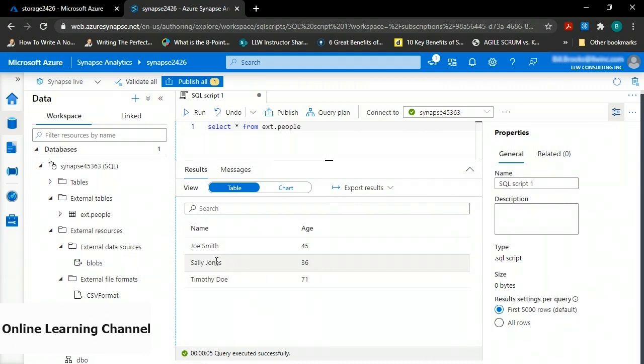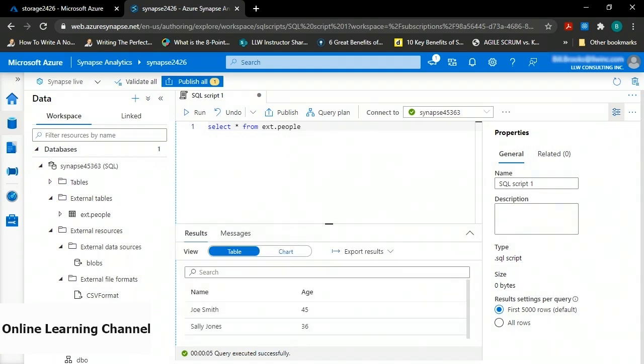Joe Smith is 45, Sally Jones is 36, Timothy Doe is 71. Now again, it's important to realize that this data is not currently stored in Synapse Analytics. It's stored in that blob, and we are only reading it using an external table. So the next thing we're going to do is we need to create a physical table. So we're going to create a staging table.